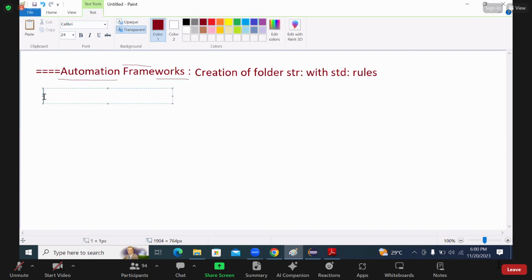How many folders need to be created? What are all the standard rules that need to be followed? It totally depends on the respective project or the respective client. In simple terms, it's a concept of understanding.